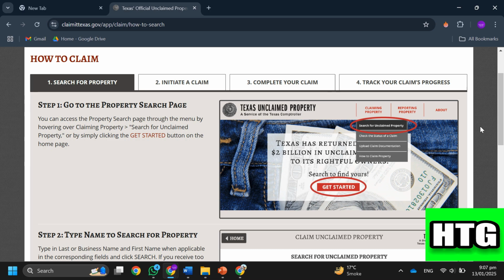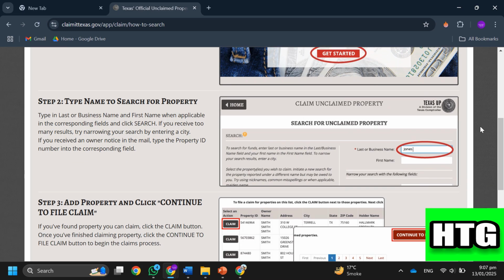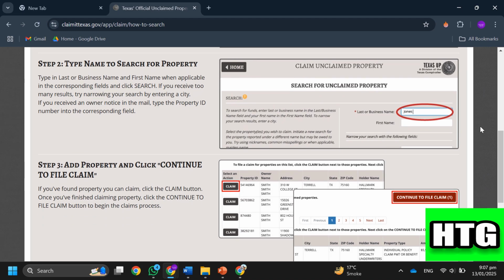Step 2. Type in your last or business name and first name in the corresponding fields and click Search. If you receive too many results, try narrowing your search by entering a city. If you received an owner notice in the mail, type the property ID number into the corresponding field.